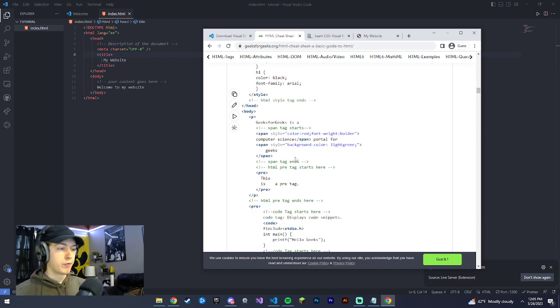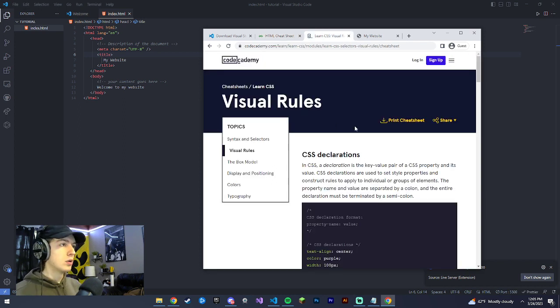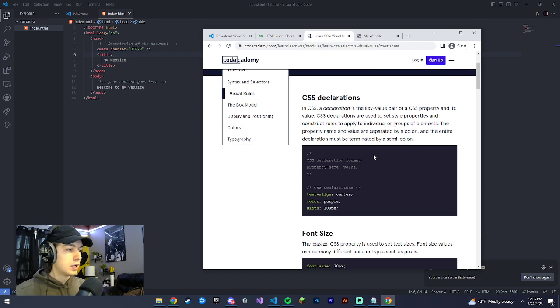Practice makes perfect. Next, you're going to need some CSS. So here's another CSS cheat sheet I will have down in the description. And basically what CSS does is it styles your website. Or more specifically, it allows you to control the look and the feel of your website, like colors, fonts, layouts.